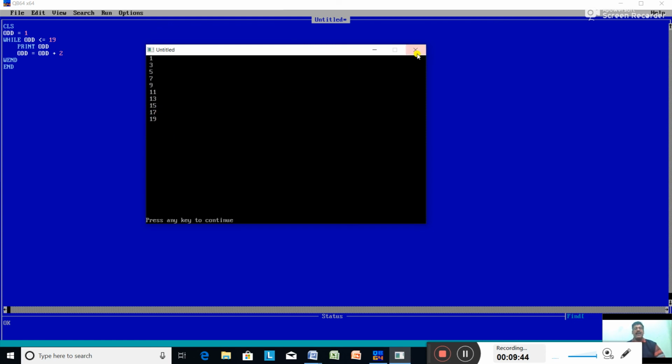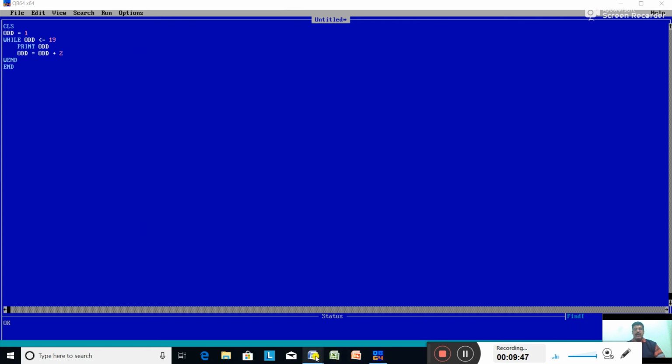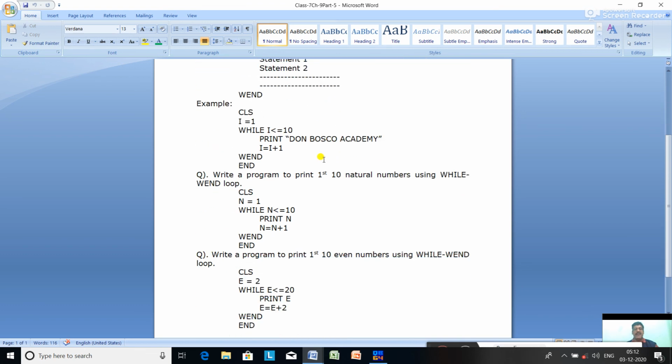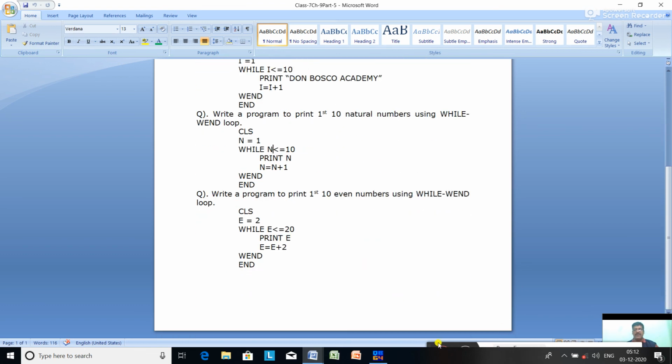The output came. So in today's class, what have we learned? We have learned what is a while wend statement and how to use this while wend statement in our QBASIC program. So we are supposed to write these programs and practice them.